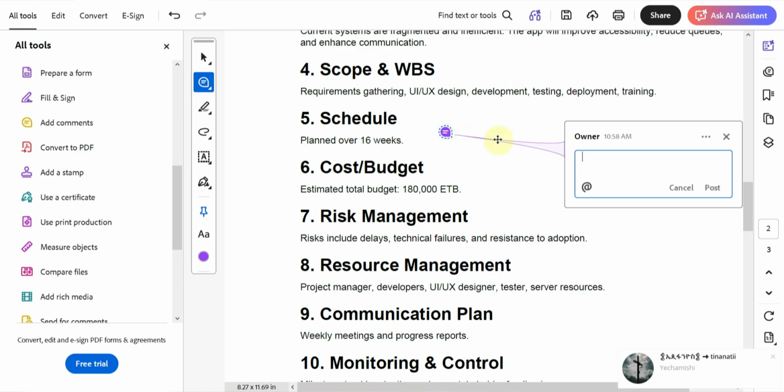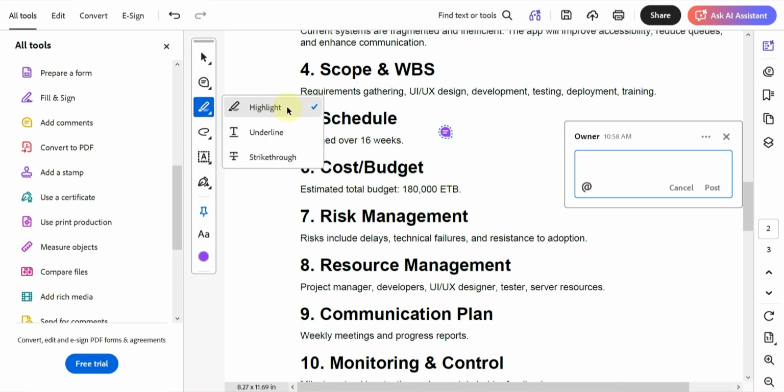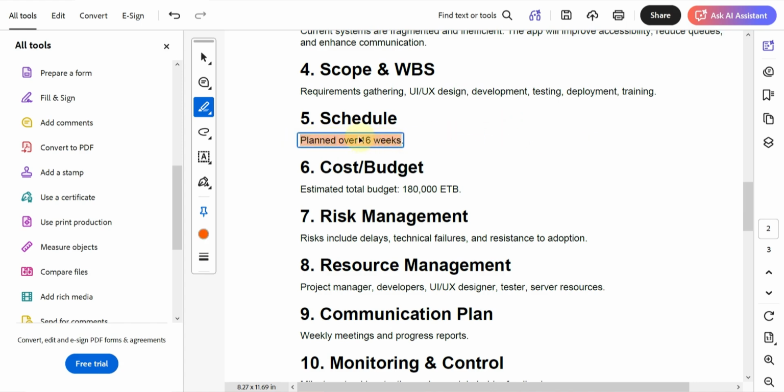Next, click the Highlight Text tool from the toolbar. Your cursor will change, allowing you to select text within the PDF. Click and drag over the text you want to highlight. As you release the mouse button, the selected text will be highlighted automatically.